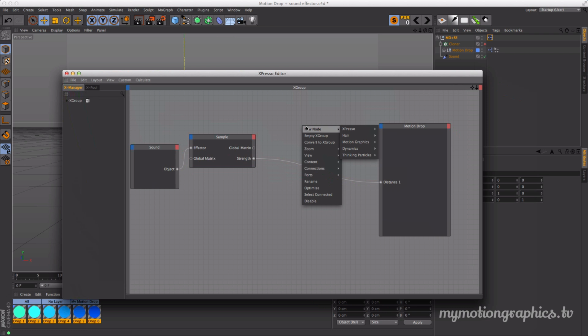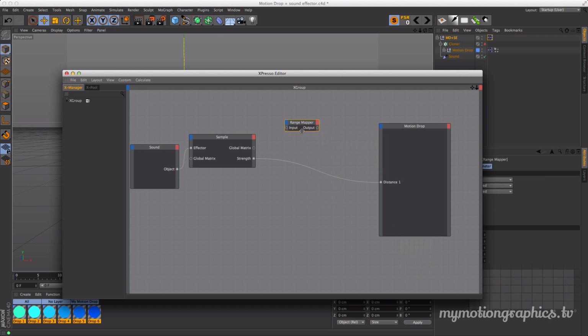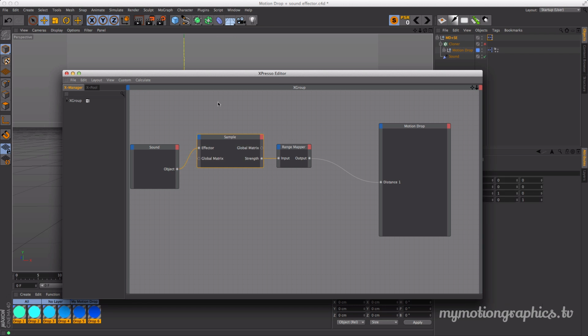So right click, new node, Espresso, calculate, and range mapper. Okay, we're going to create this tag, sorry, this node over here, and we're going to bring the strength to come to input and leave the range mapper from the output into the distance 1. Now this may look a little bit weird if this is the first time you're using Espresso, but if you follow the steps, I guess it's pretty simple.